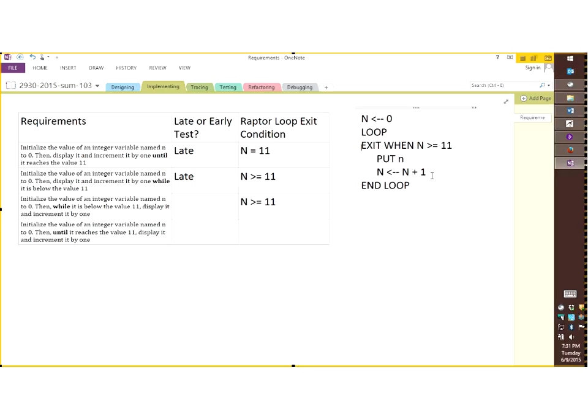So the position of the while or until keyword in the description of the program greatly influences what the author of the requirement wants you to do, when they want you to check whether it's time to stop looping or not. So bottom line, we are in for an early loop here.